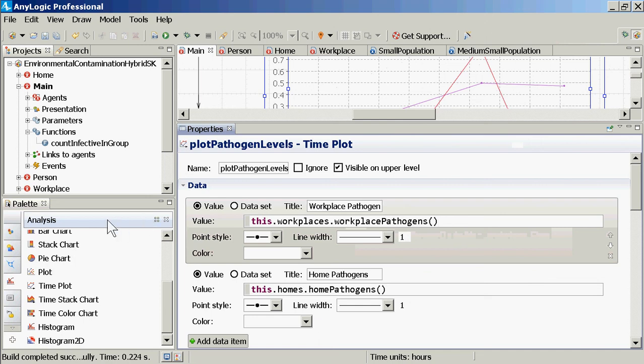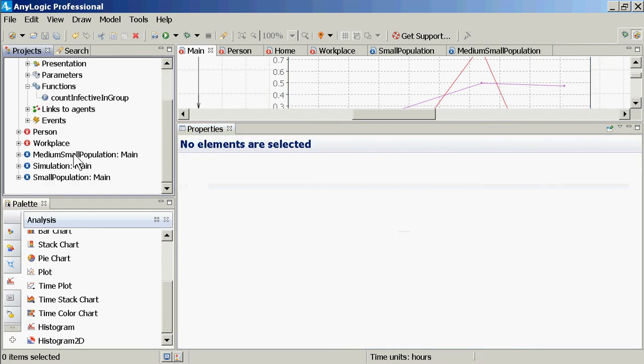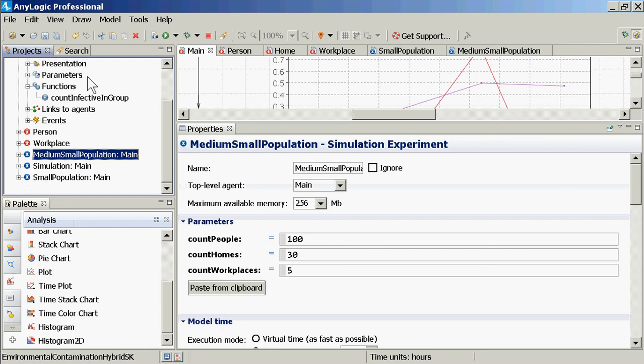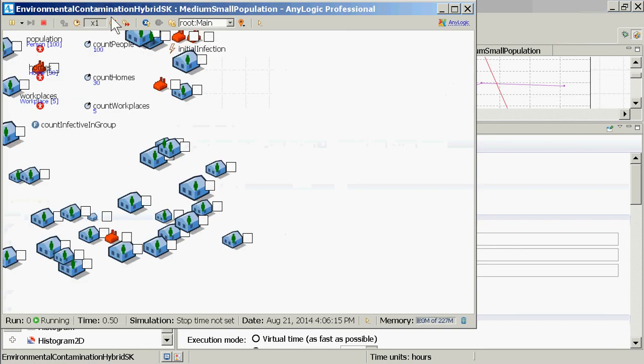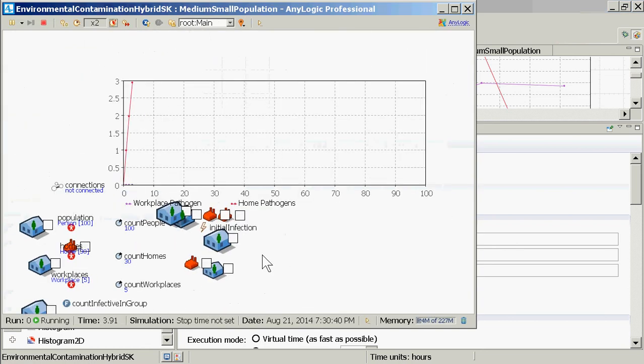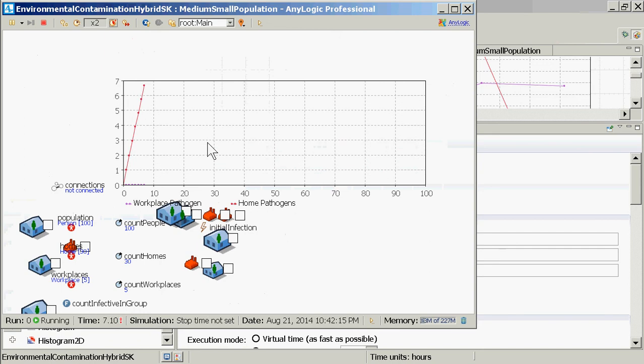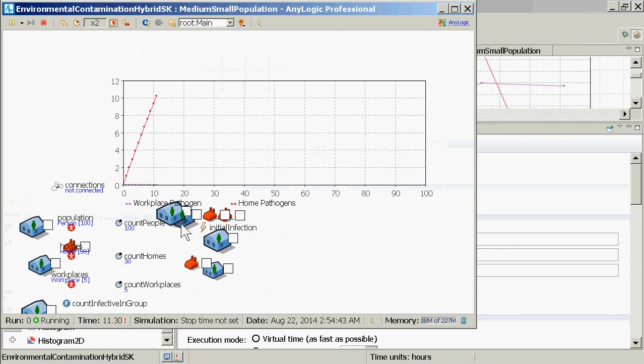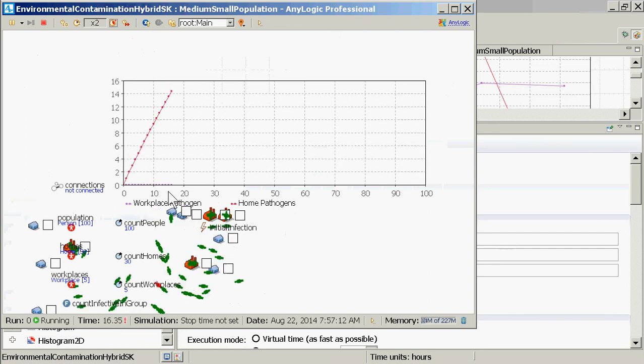Okay, here are our graphs. Look at that. Why are they only in homes right now? Well, because no one has gone to the workplace. Here comes home pathogens or workplace pathogens. It's died down some.